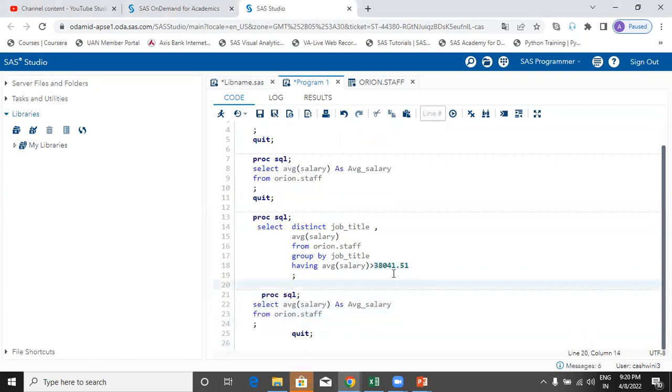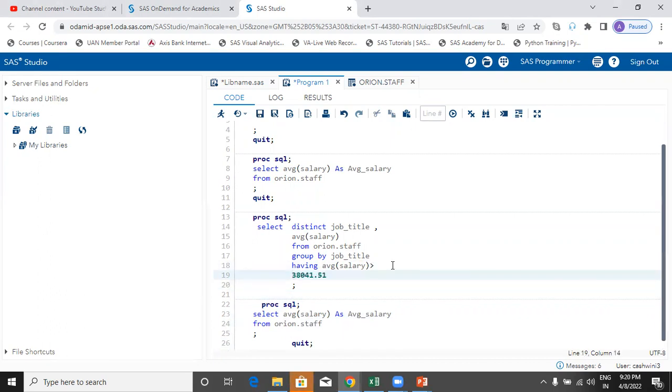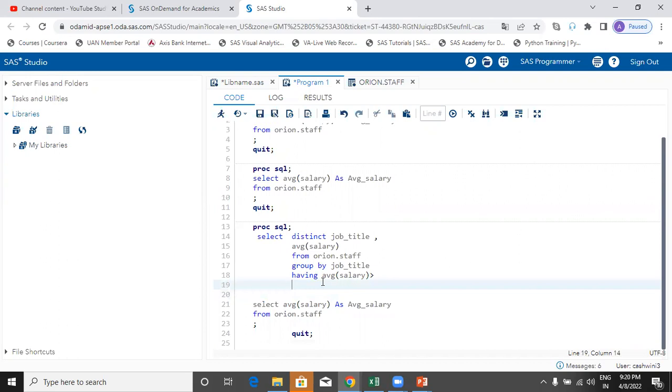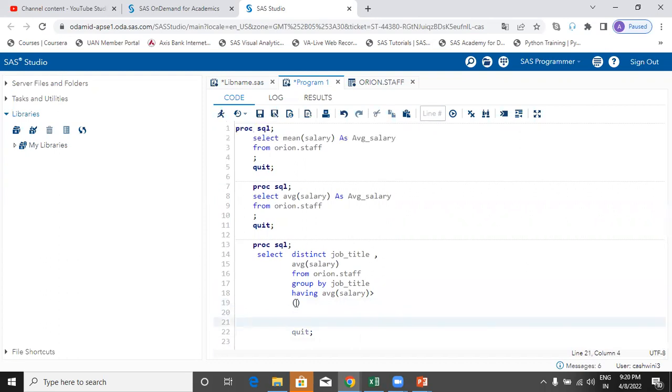Can we do the same thing, like average in brackets salary is greater than average? That's what you are pretty much close to. So instead of writing the same thing separately, we'll put this as a subquery in brackets. Got it?